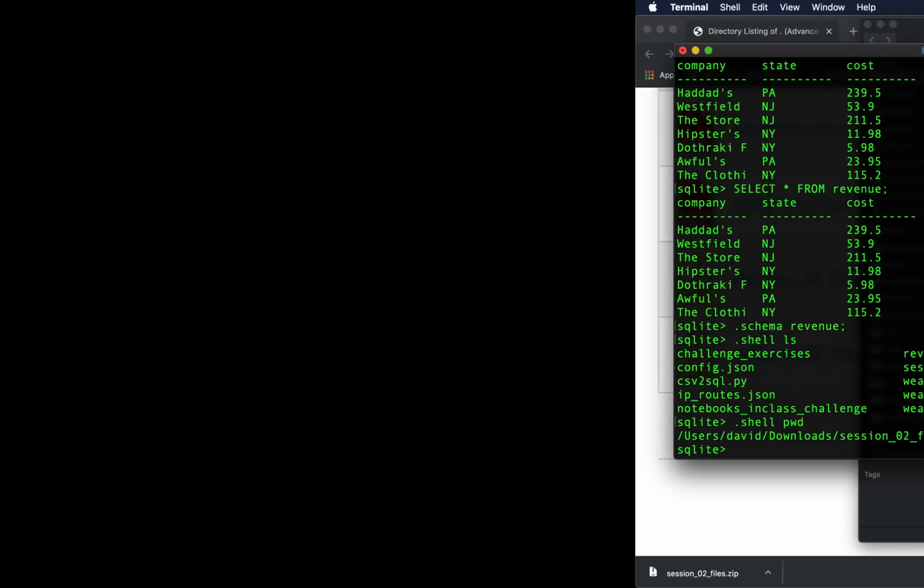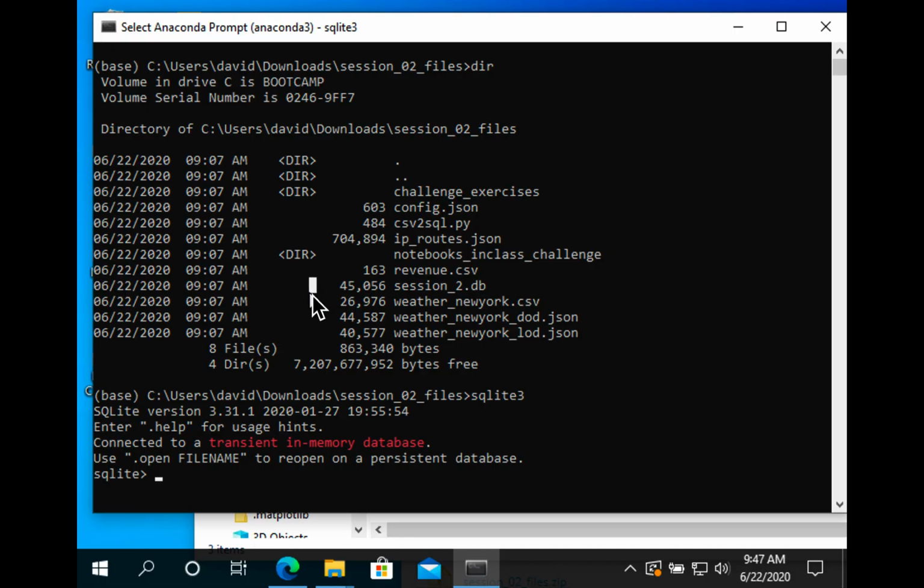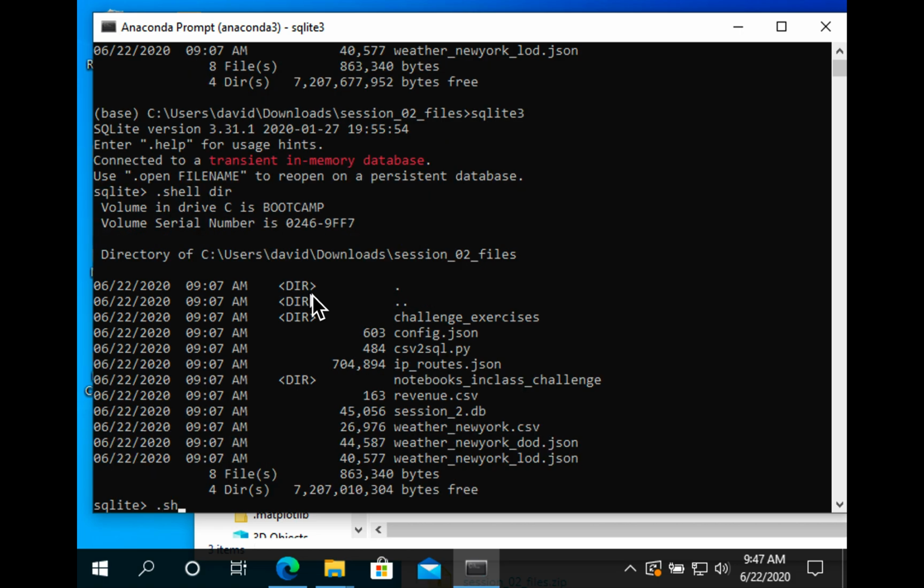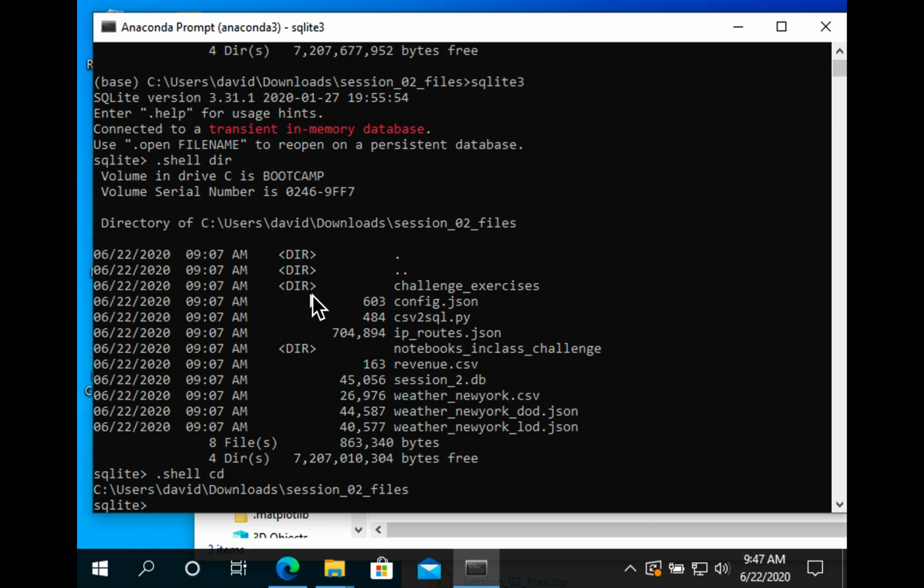On Windows, of course, it's going to be a little bit different. You would say .shell dir to see a listing, or .shell cd to see where you are currently. You understand that the current working directory, or what we call the present working directory, and the file listing is all you really need to be able to see where you are.